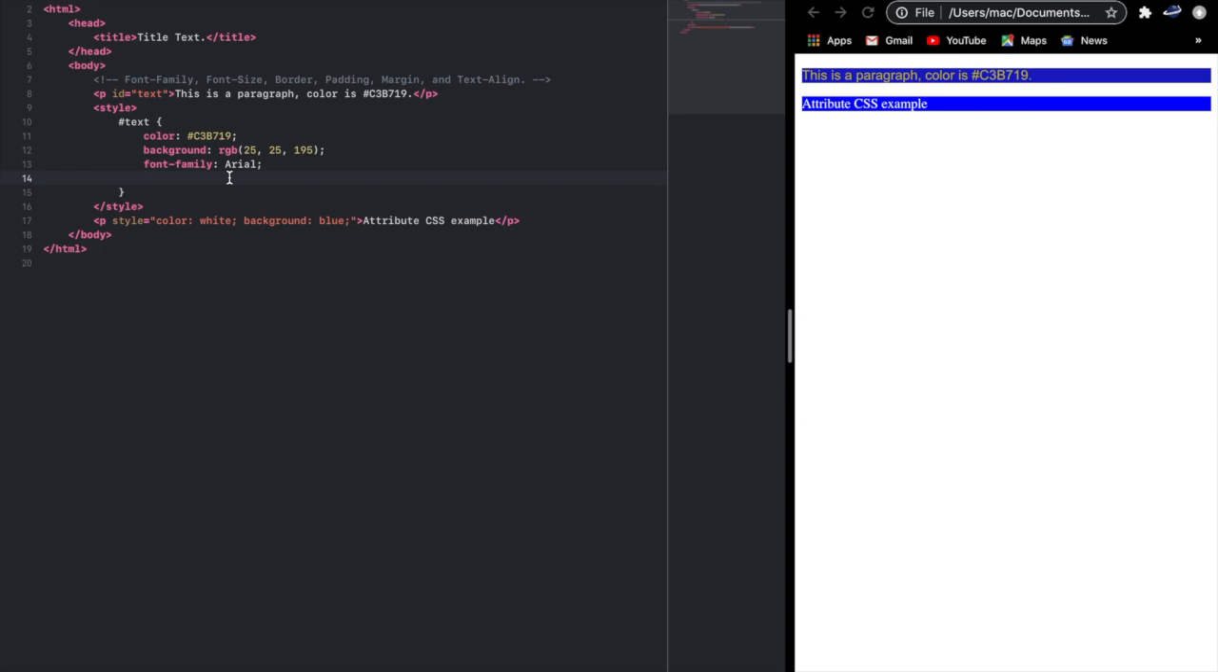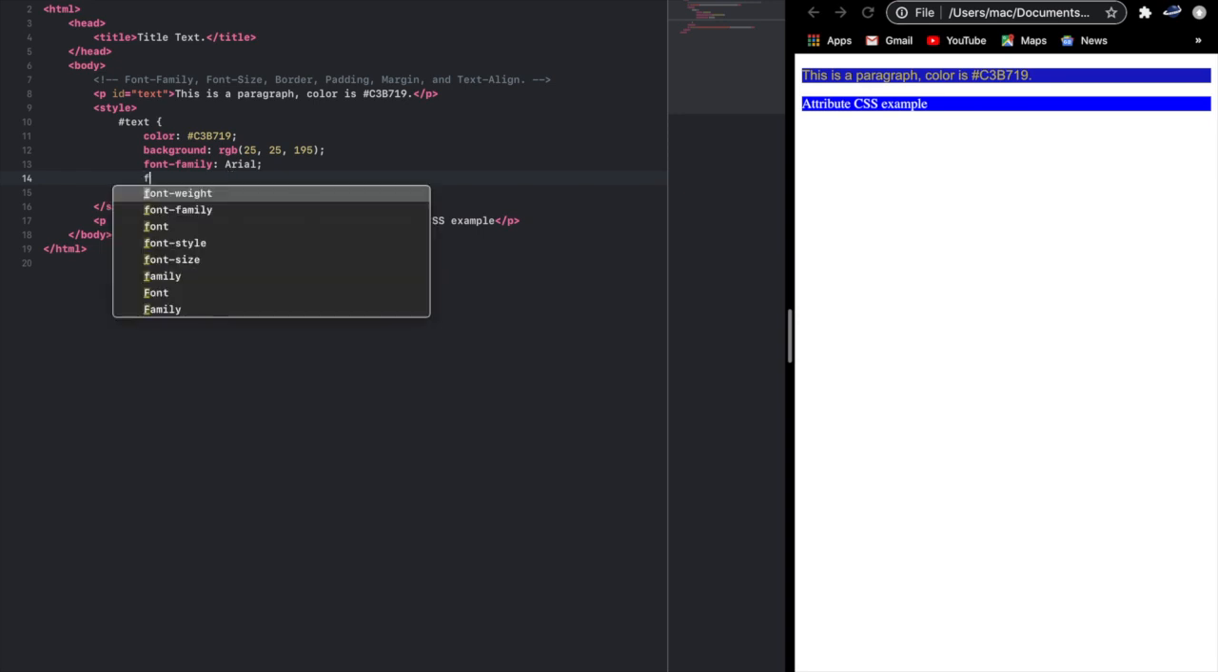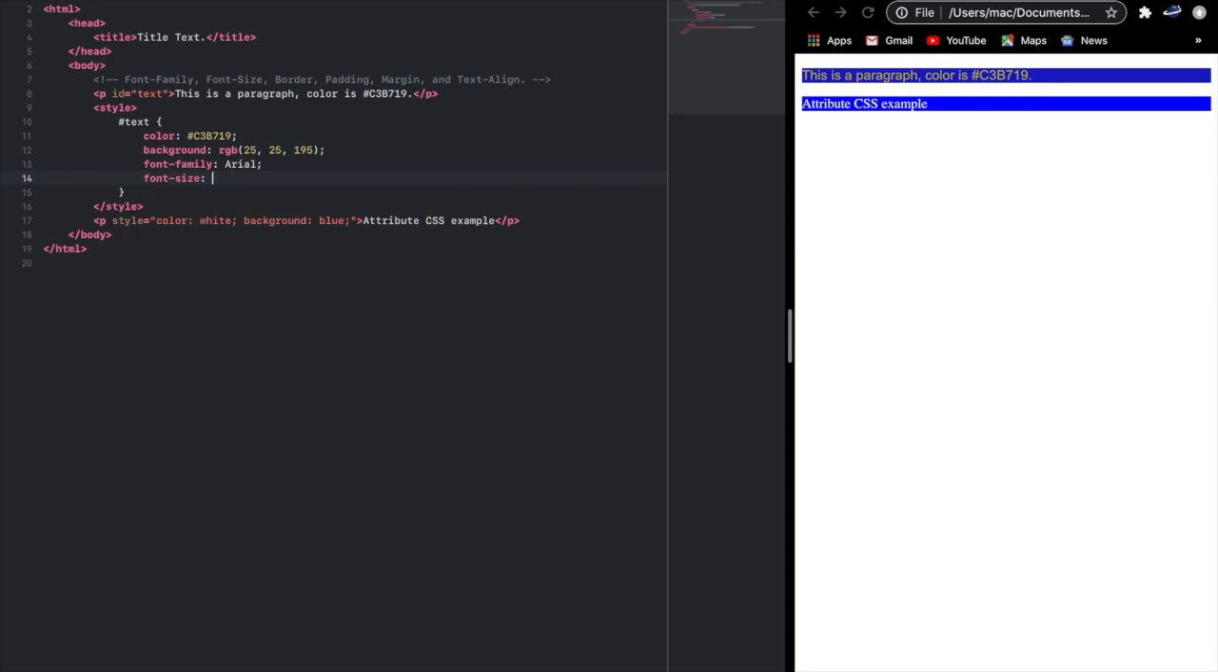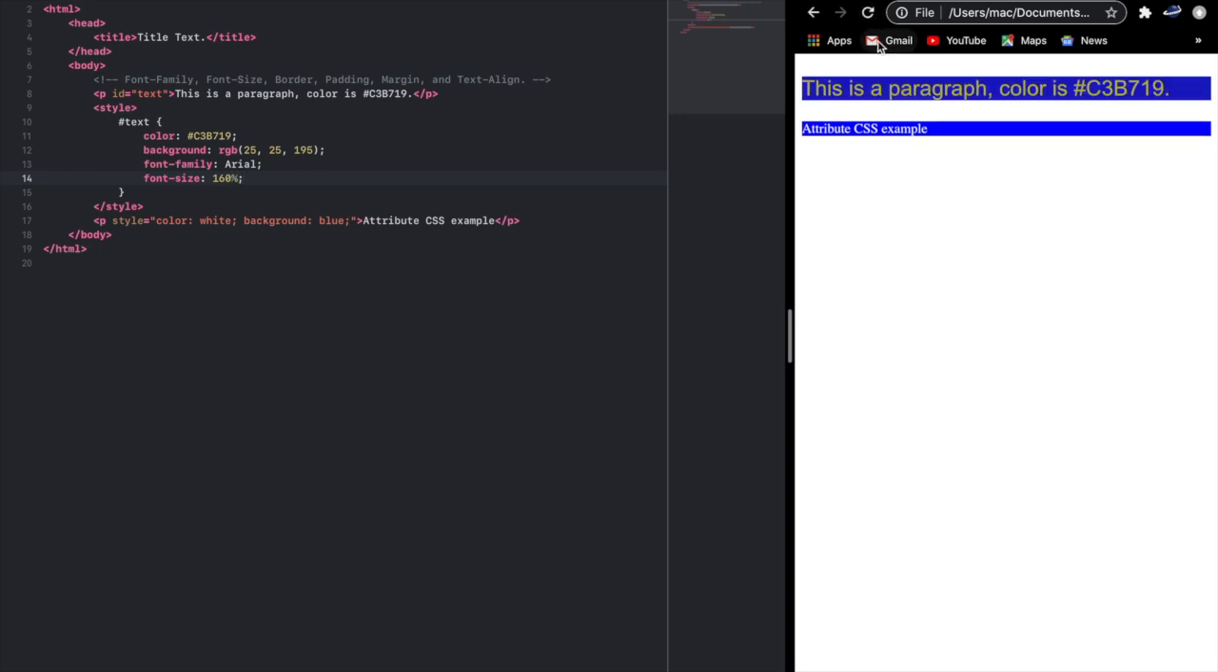So with the font family, is there any other things like changing the size? The answer is yes. And you can change it by something like 160%. It's changed, as you can see. Or you can change it in pixels.